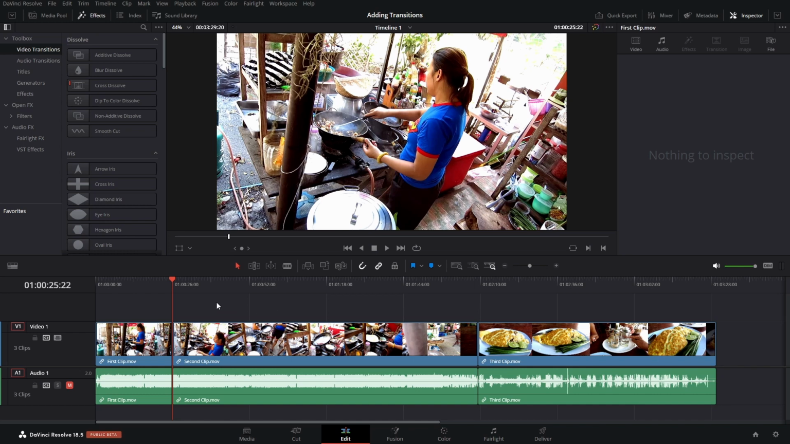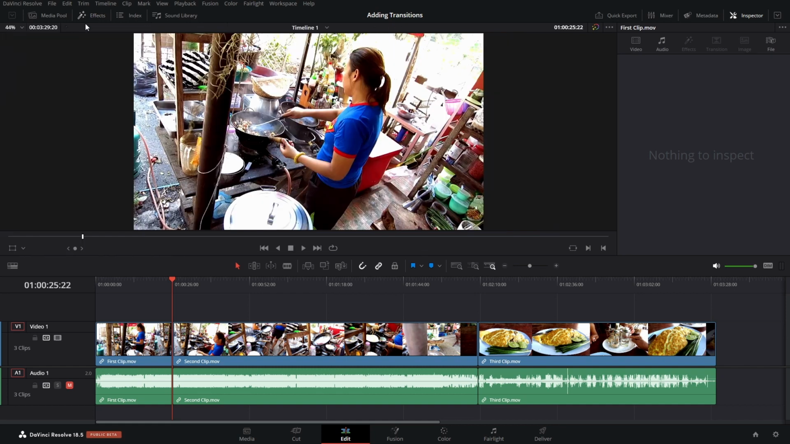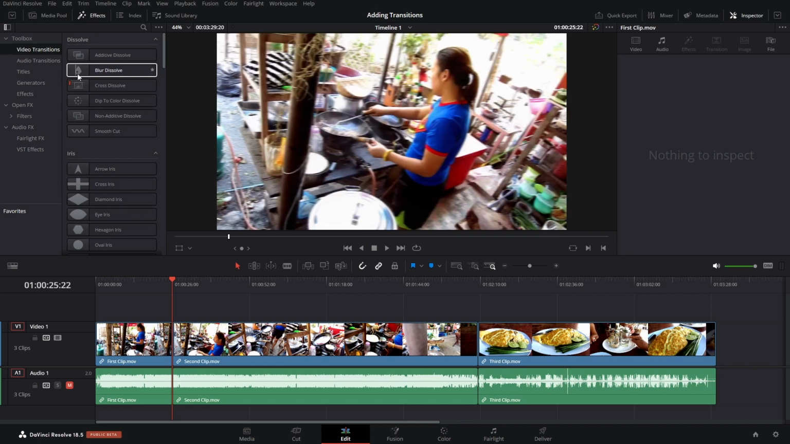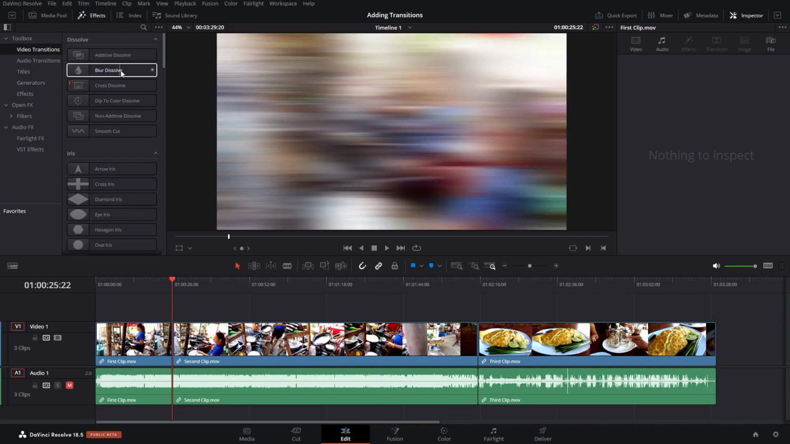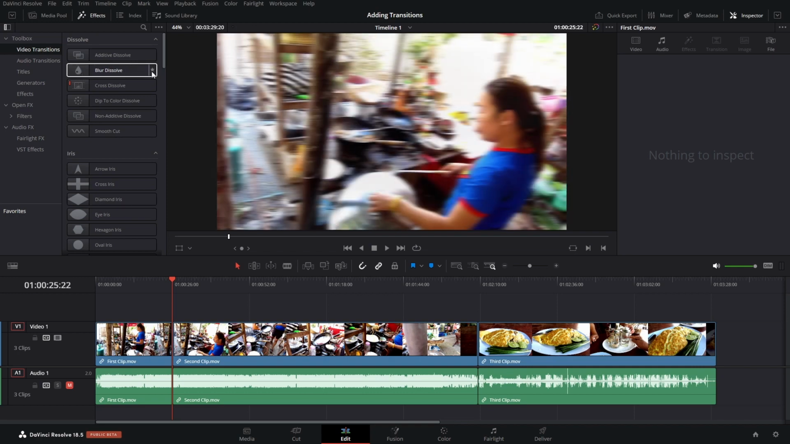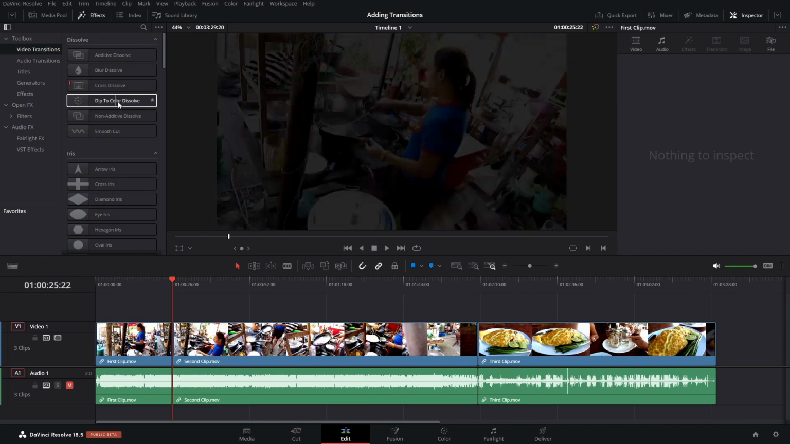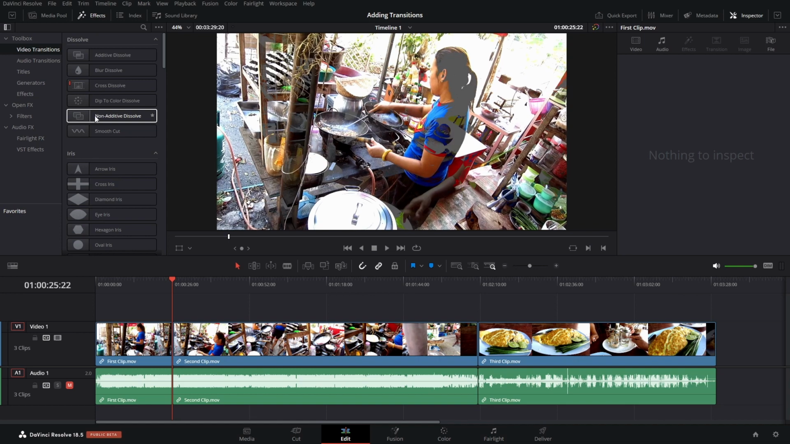Now the next way that we can add a transition is by being sure we're in our effects panel by clicking on the button up above, and then we can just simply choose one. And if you notice, the playhead is positioned between our first and second clip. And while that's positioned there, I can hover and scrub left to right and see what these different transitions are going to look like before even adding them to our timeline.